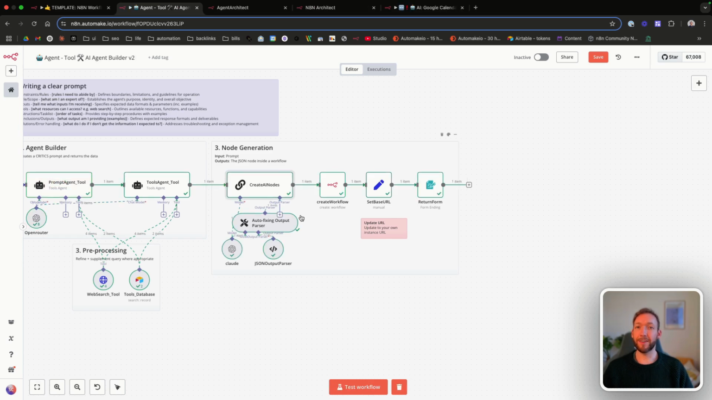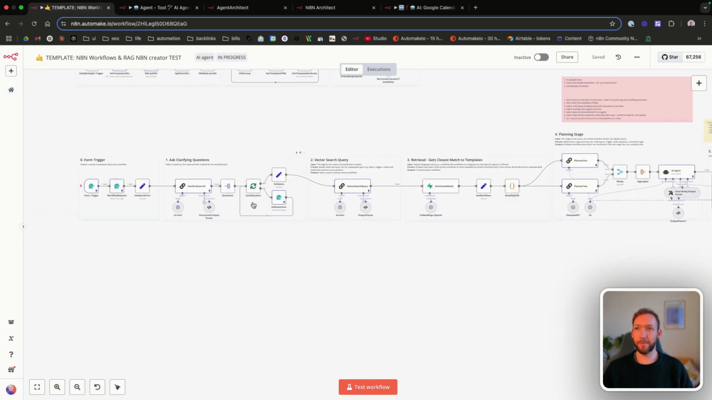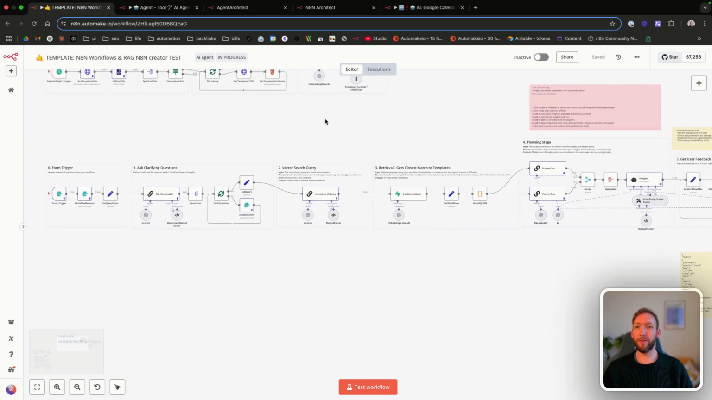So this last stage is about turning the information from the agent builder into a fully fledged working N8N workflow and actually creating that workflow in our environment. So doing the whole step for us. And this is part of a larger project that I'm working on to create fully fledged working N8N workflows, which I'll be releasing soon.